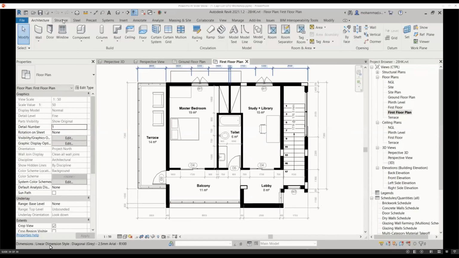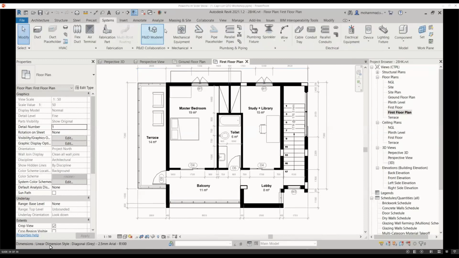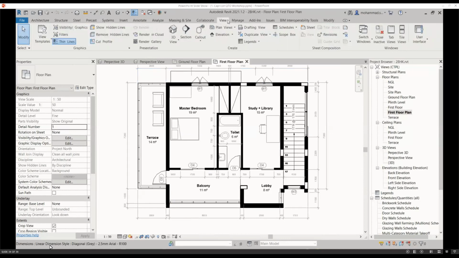Now, as you can notice, tabs are already divided according to disciplines. Like in the Systems tab, we have the HVAC panel, plumbing panel, then electrical panel. I'll go to this tab. This is the View tab. Like I said, schedules are under Views. And we have different types of schedules here.